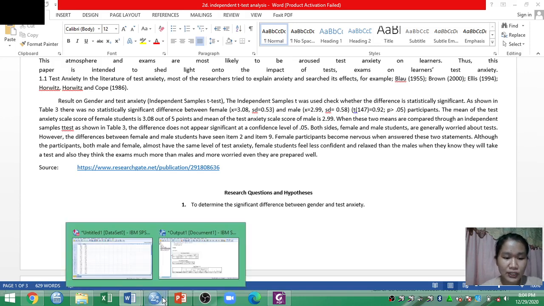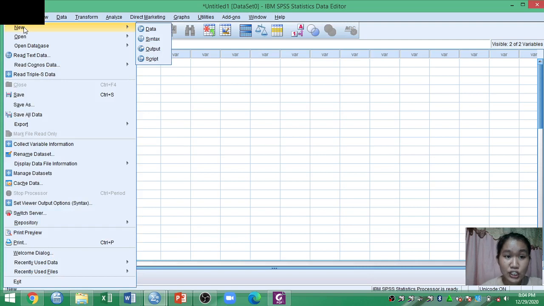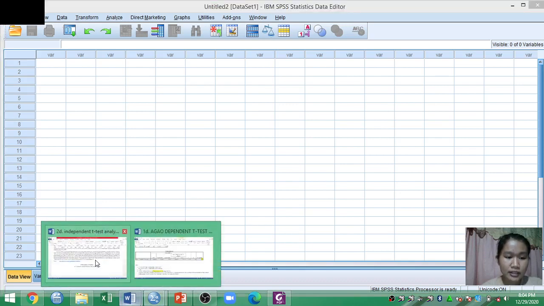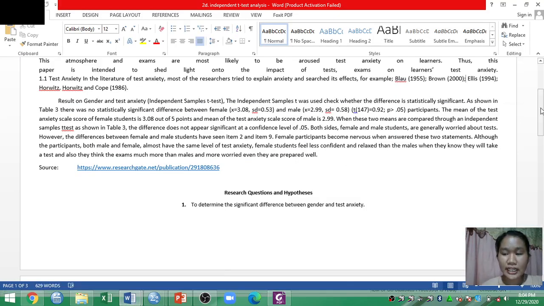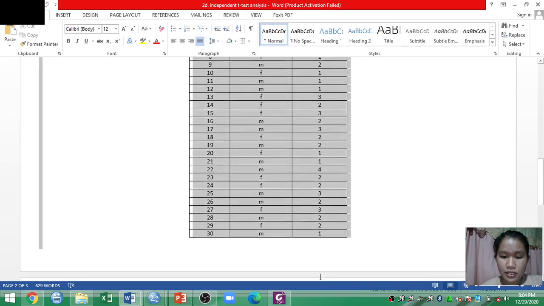So, let's go back to our SPSS software. We need to have a new set of data. And for us to get that, we need to click the word File, next New, and then click the word Data. Again, click File, next is New, then Data. Okay, so let's copy our data for independent t-test. Just like the dependent t-test, we also have 30 participants for this one.